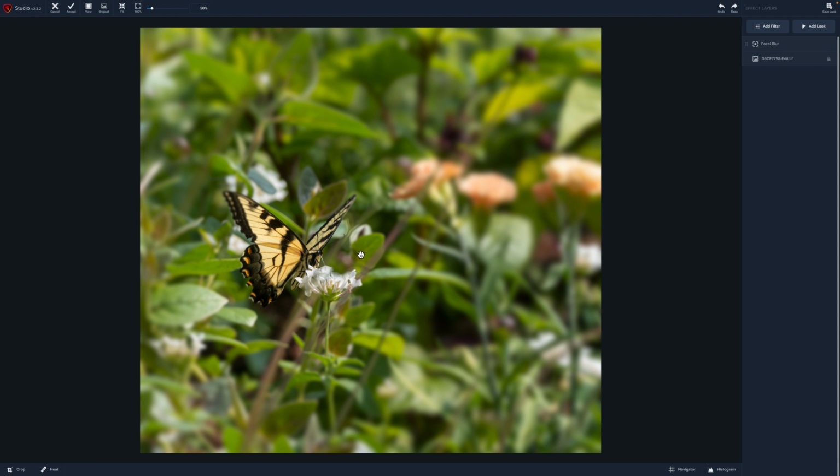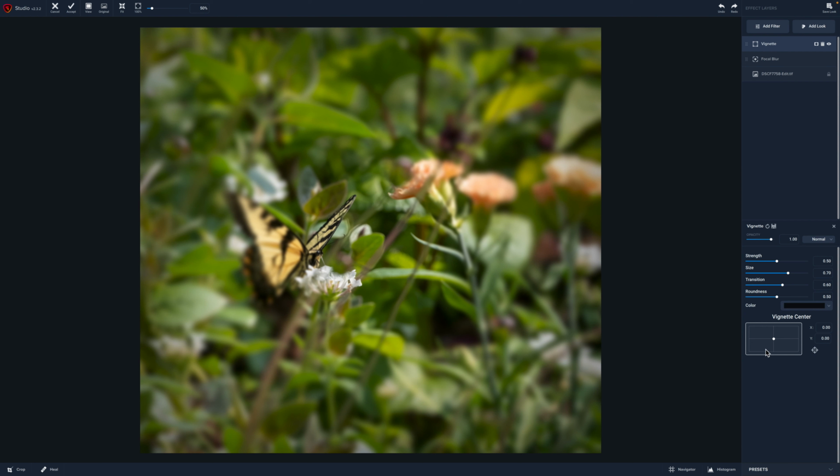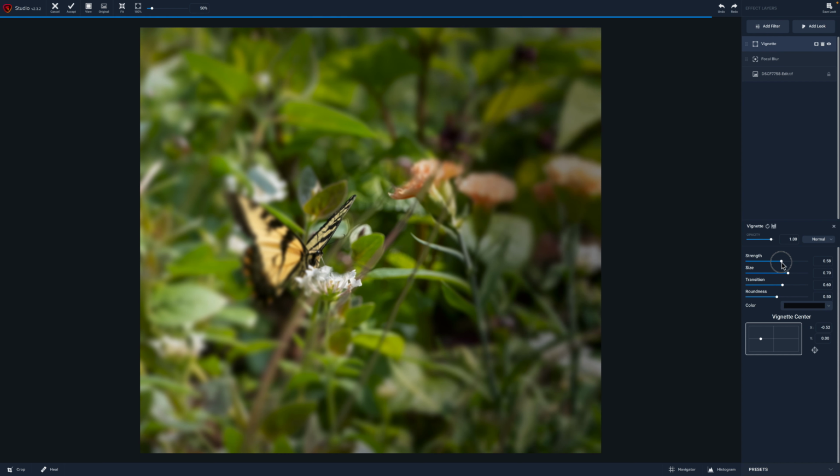Now, I still feel like my butterfly is not standing out against the rest of the image. So let's go to Add Filter and let's do a vignette. And what I want to do is move the vignette center so that my butterfly is where the center of the vignette is. And I'm going to increase the strength. And I think for the transition, let's keep it round.